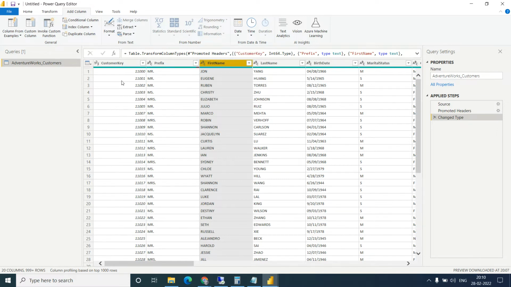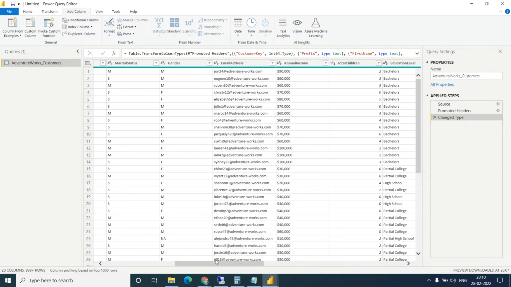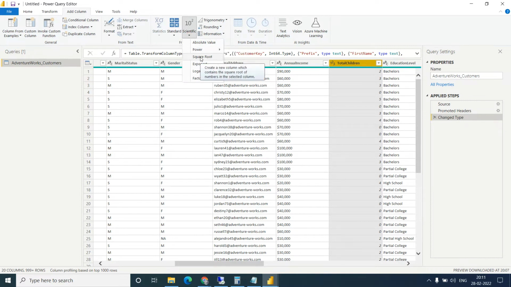So let's click on any number column. Annual income is not proper, so let's click on total child. I am clicking on total child, it is a number column. These functions are available here, see, rounding, information, trigonometry. There are also some scientific functions, like if you want to take a square root, you can take it. If you want to take a power, like cube, logarithm, factorial, okay. This kind of functions are there.